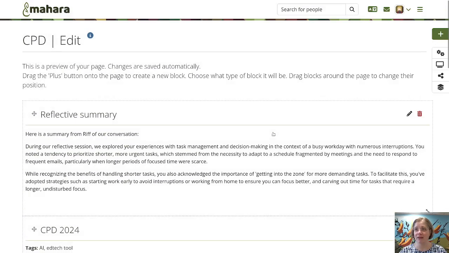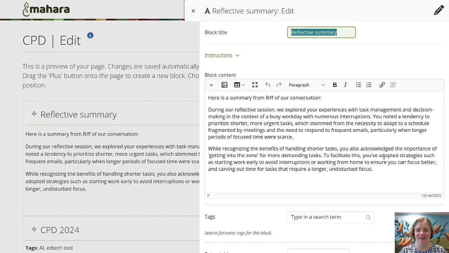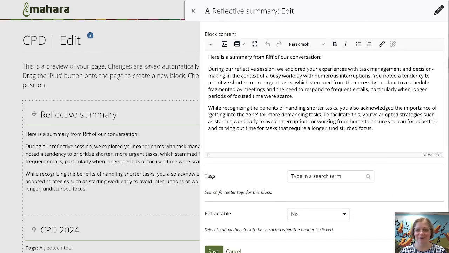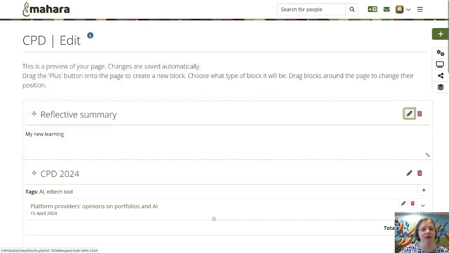And another item is that, for example, here I have a reflective summary, and I want to write something different. I'm just writing text, but then I realized, oh, I shouldn't actually have deleted that text. That was the wrong text that I deleted.